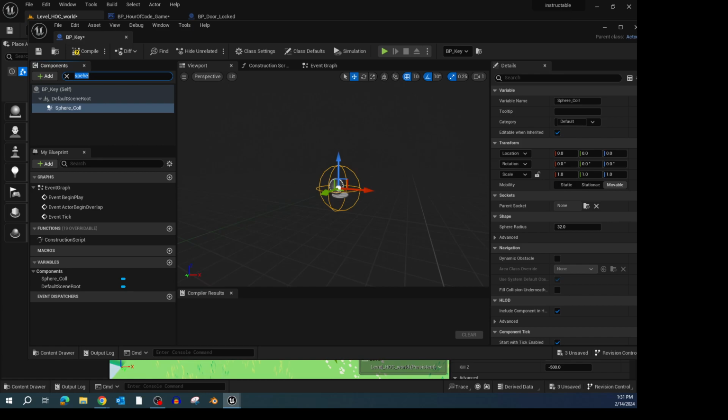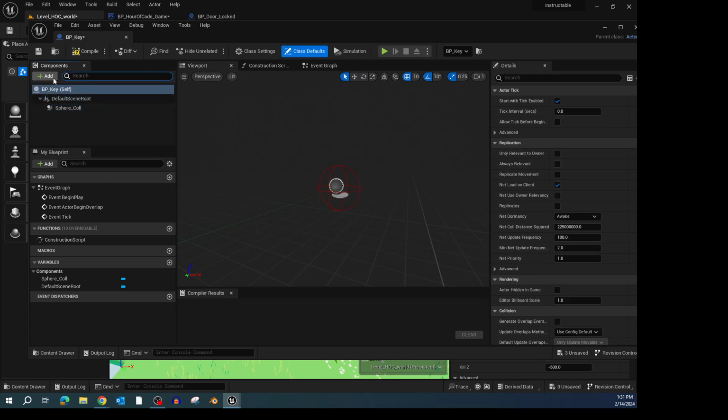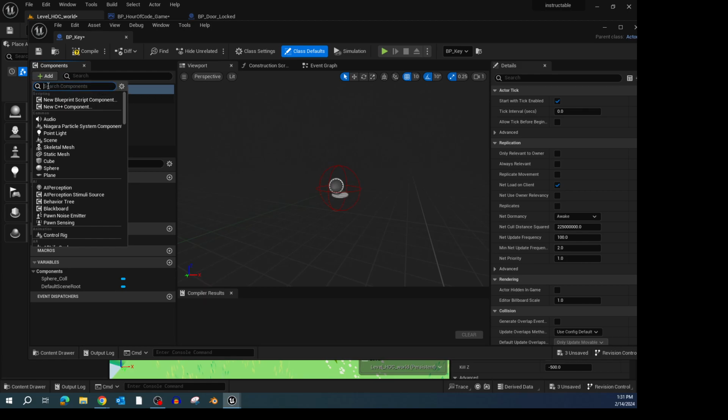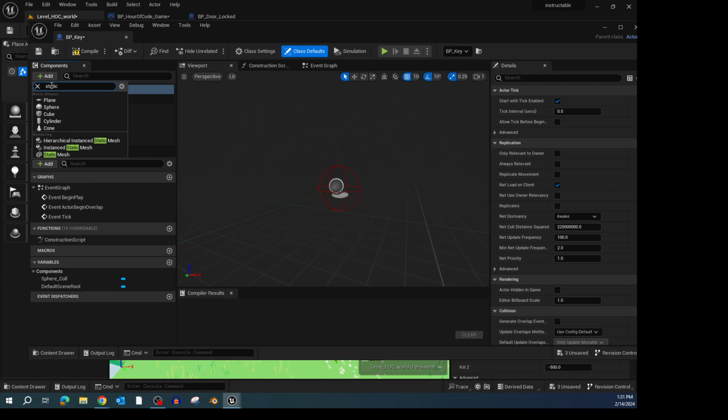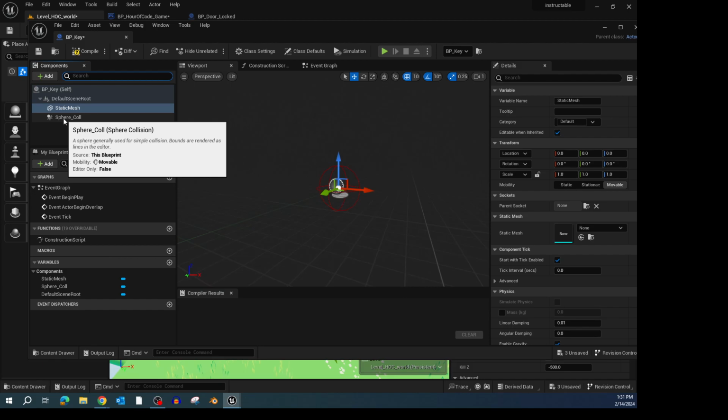All right. Remember, the collision doesn't show up in the game that you see. So we need to add a mesh, something showing that, hey, it's actually something. So let's go ahead and I'm going to clear out that. Add another component. Add. And we're going to add a static mesh. So now we have a static mesh. And we have a sphere collision.